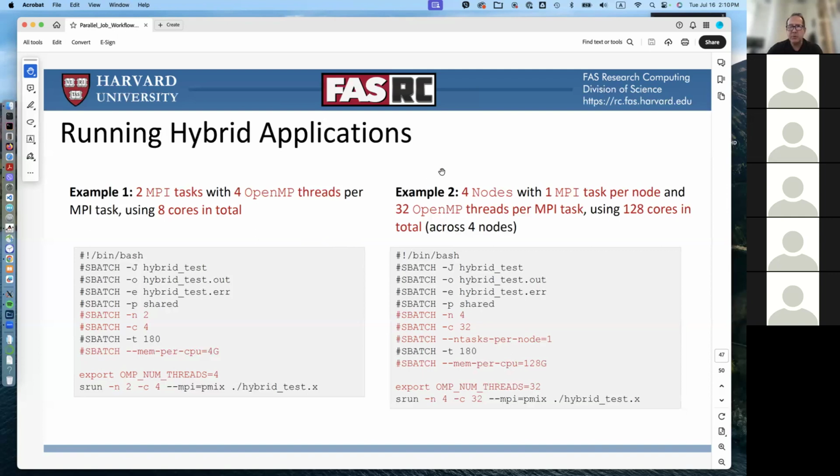The next example shows a larger workflow, which uses 4 nodes with 1 MPI task per node and 32 OpenMP threads per MPI task. So overall, you have 128 cores in total across 4 nodes. In other words, you use all cores on a single node in an OpenMP shared memory model paradigm, but the communication between the nodes is done through MPI.